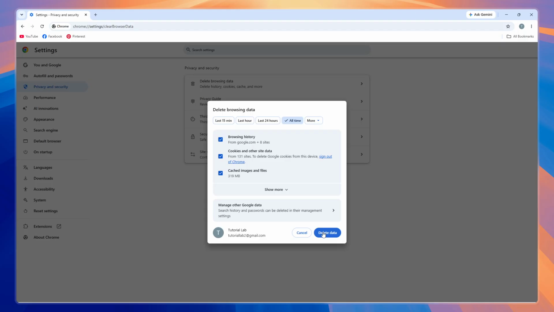And that's it. You've now tried 3 effective solutions to fix Facebook not working in your Chrome browser.